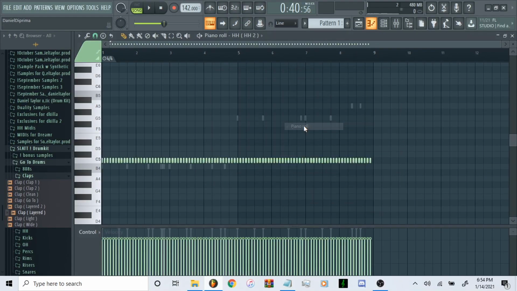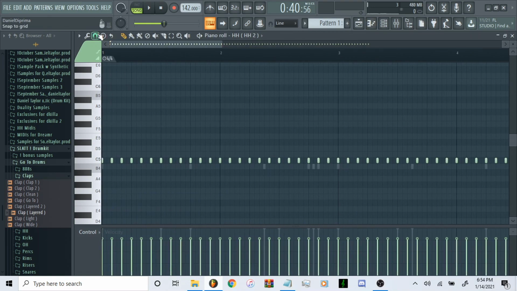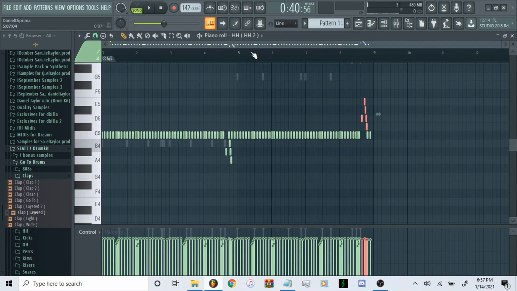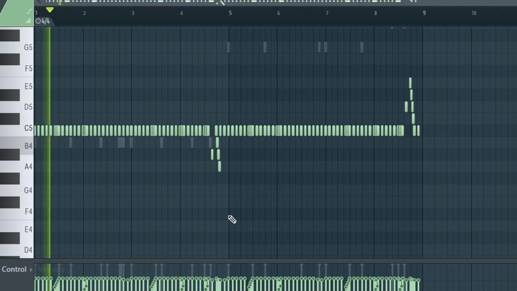Alright, now I want to add some hi-hat rolls. So I'm going to go in here and see what kind of fits with the beat. Alright, so I laid down some hi-hat rolls that just kind of fit with the bounce of the beat. So I'll go ahead and play how that sounds.